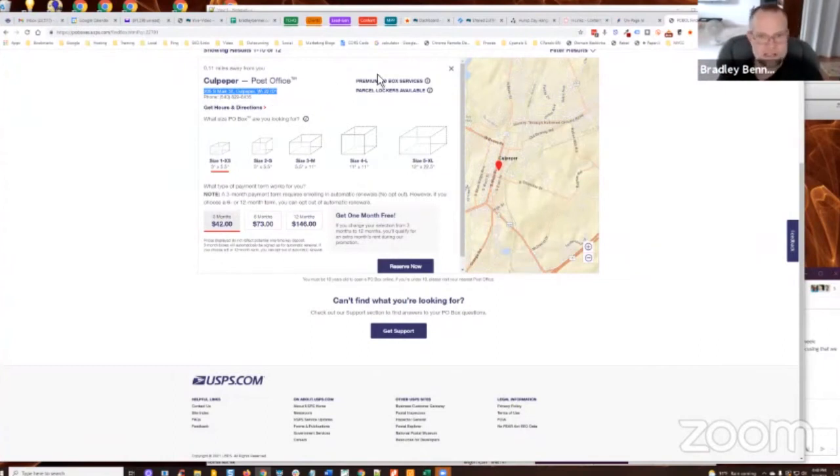And then it doesn't cost anything else. You just check the box, print out the form, and then you take it to the post office with 2 forms of ID. I always use my driver's license and my vehicle registration card. And then you go in and sign the paperwork, show your 2 forms of ID. They give you the keys and assign you the box number at that point.